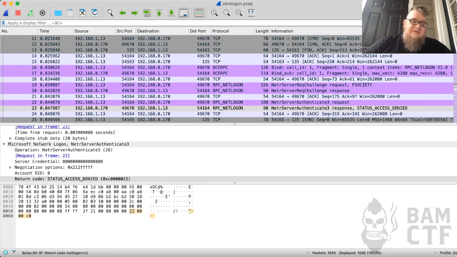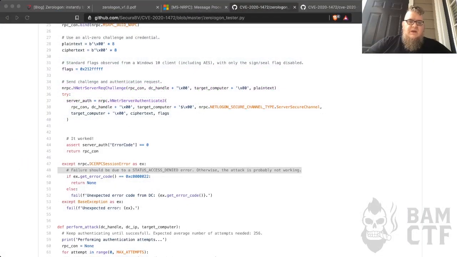Again, this is in the packet in Little Endian. Wireshark breaks it out for us in Big Endian, which is what we're used to seeing. But the response code is C0000022, which means access denied. If we take a look at the Python script that we're running, we can see that as well. If we get a status code of C0000022, we know access was denied and the attack didn't work.